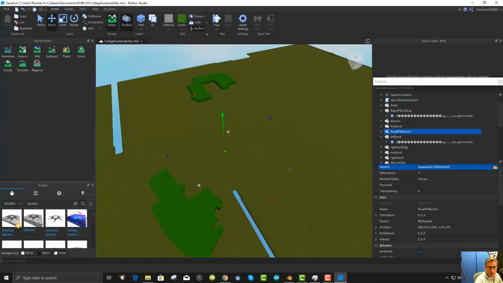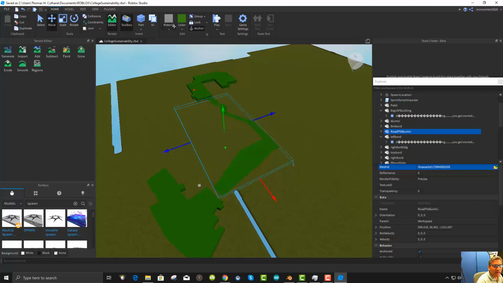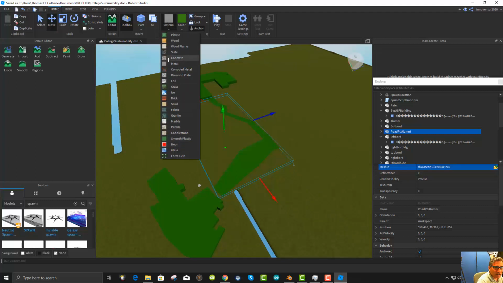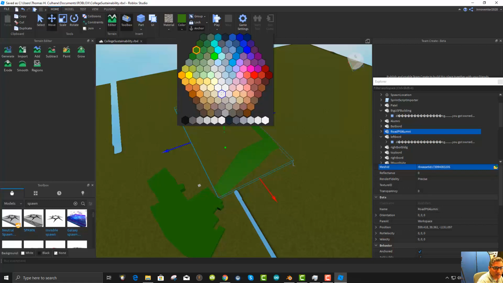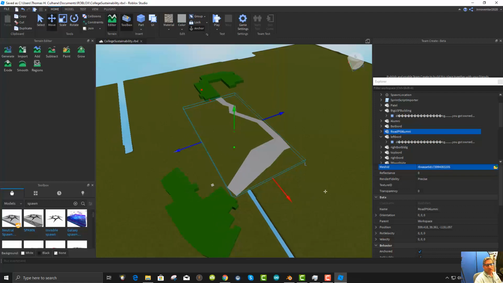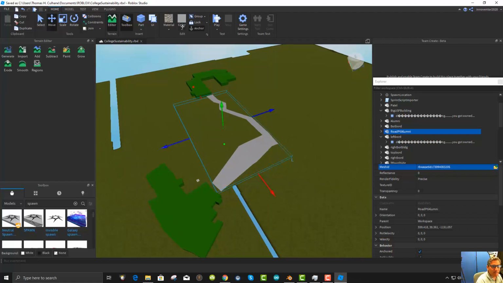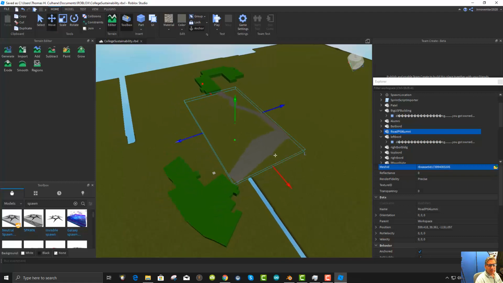Now I can change the material of this road to concrete or asphalt, if asphalt's available. No, there's no asphalt available here. So I'll make it a concrete road and then make the color a concrete-like color. So I have a road there. Let's make it more interesting. Road like that. So the road came in, and when the character now is going to walk, he's going to walk on the road.